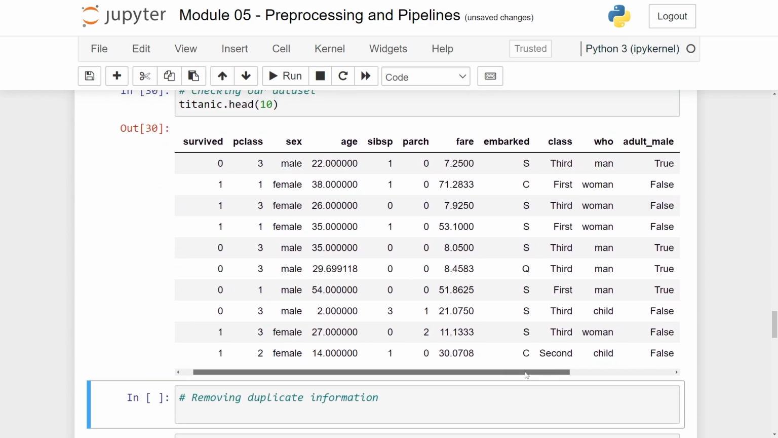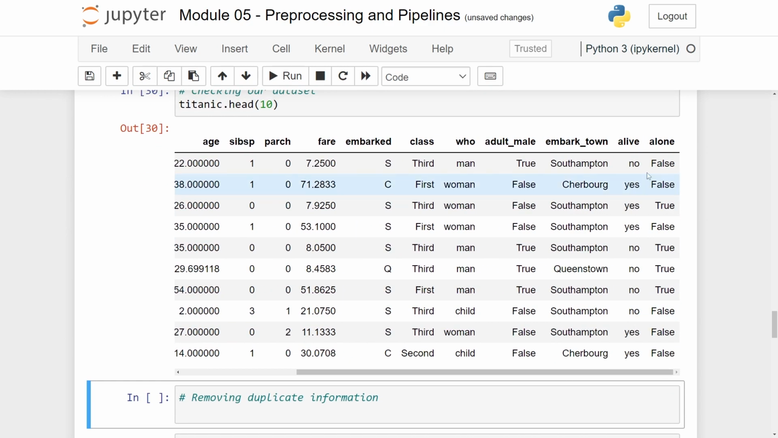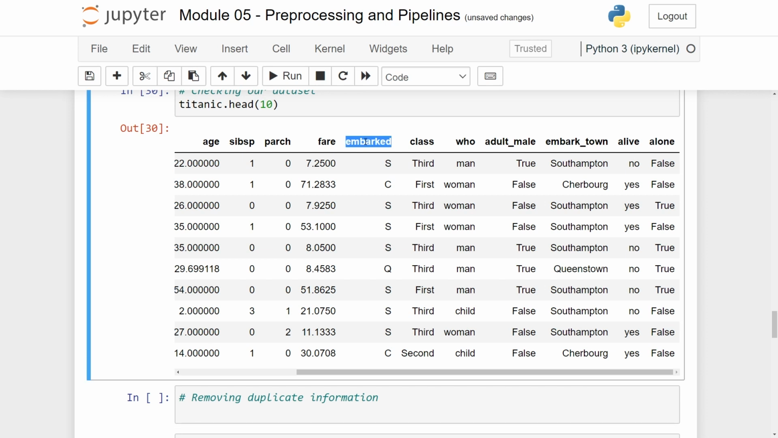So here we see the dataset and we have a lot of different columns here. And a lot of the features are actually duplicated. For instance, embarked and embark_town give us exactly the same information. Here we just chose to represent the cities with a letter instead of the full name. So before we do machine learning, we need to clean it up a bit.